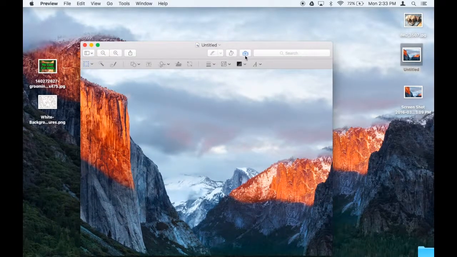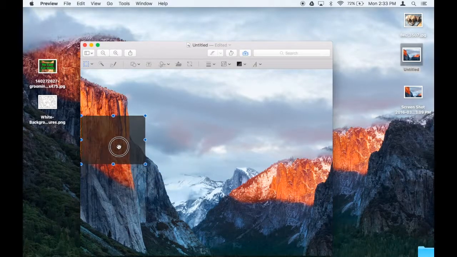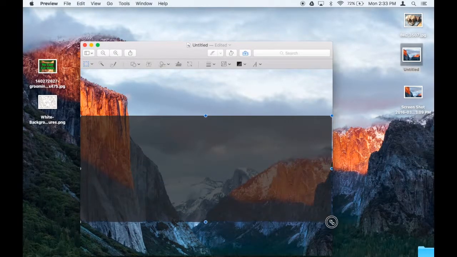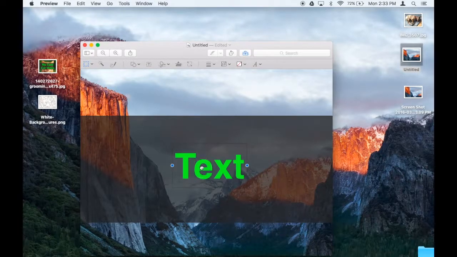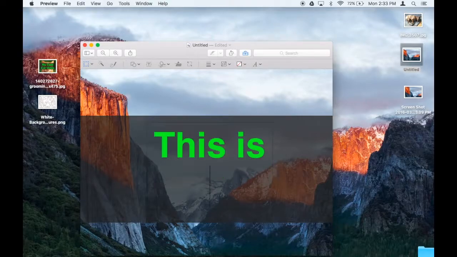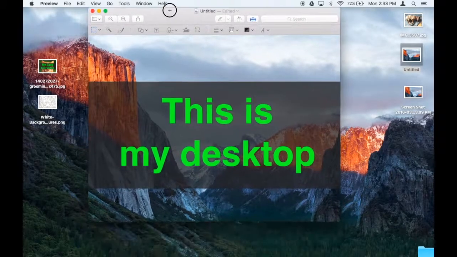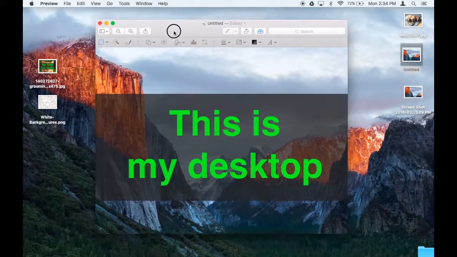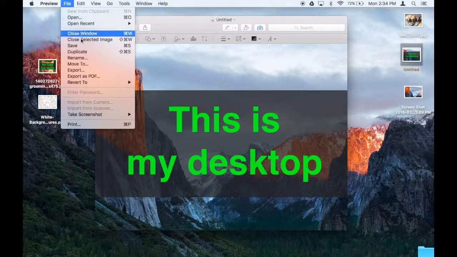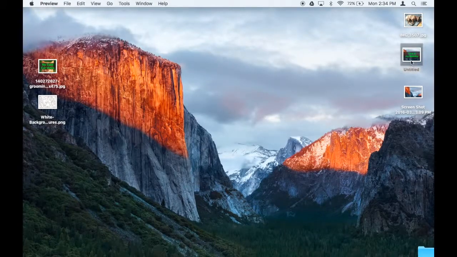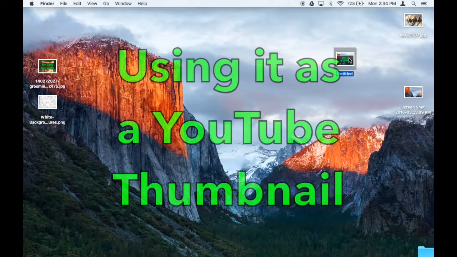Again, I click on my toolbox, grab the square tool, make a nice even place to do my writing. Click on the text tool. This is my desktop. Make it bigger, smaller, or whatever you want to do. And there it is. There's my lovely thumbnail. Save it with File Save. And there it is right there.